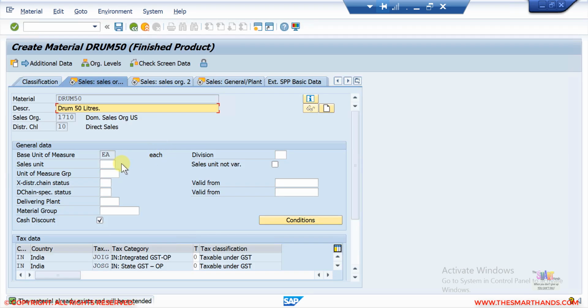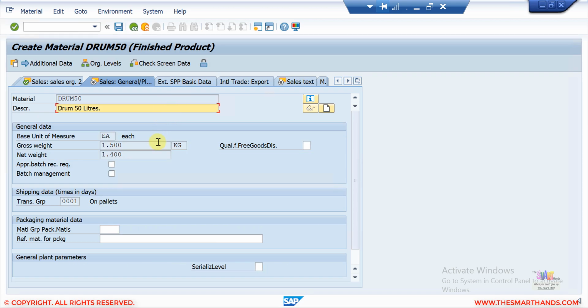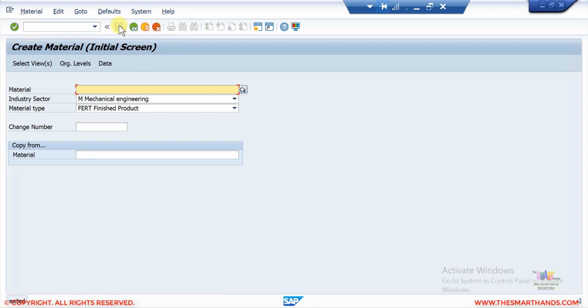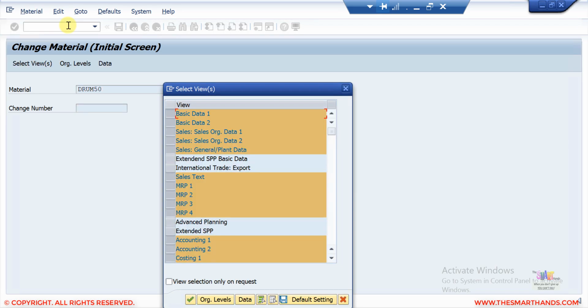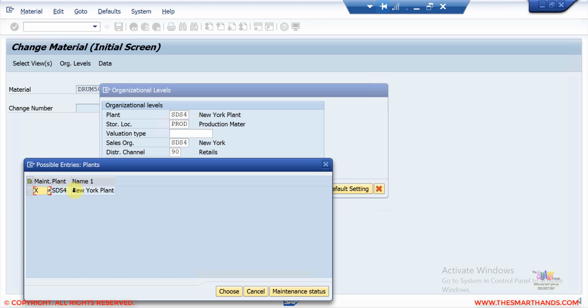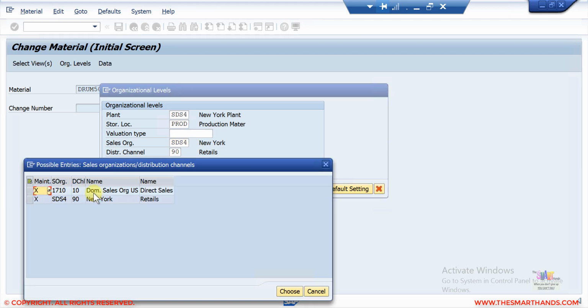If I press enter, it's going through the same screens. Press enter, press enter, press enter, and now in the last screen I'll save it because I don't want to maintain it for the other plant. So if I open this material again, MM02, and search for plant, it's maintained for only one plant, but if I search for sales org, you will see it's maintained for 2 different sales orgs.